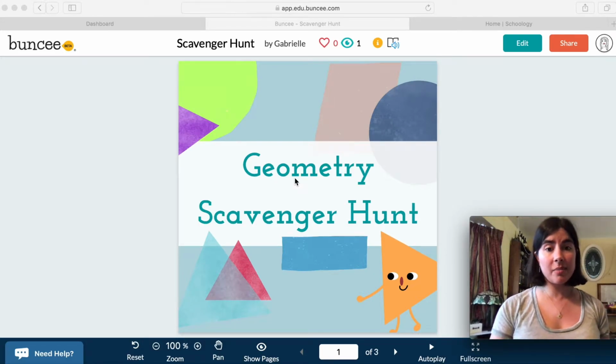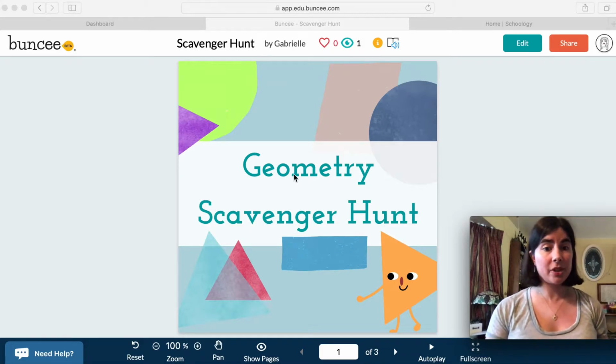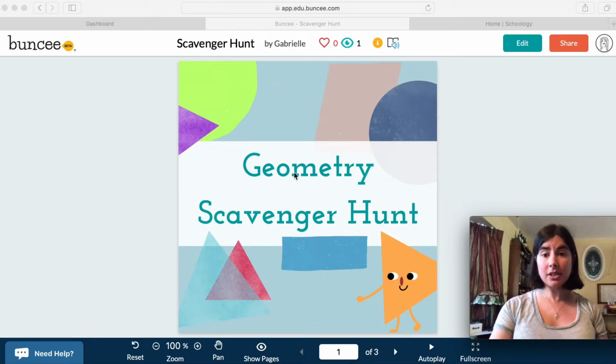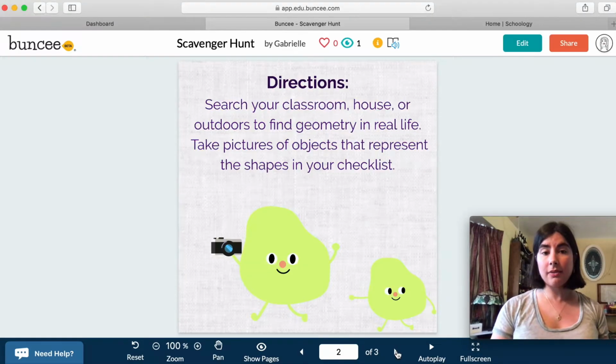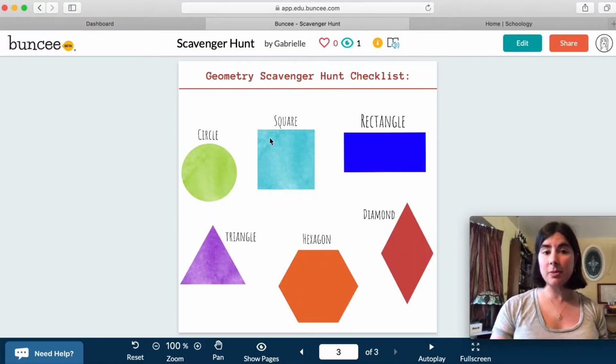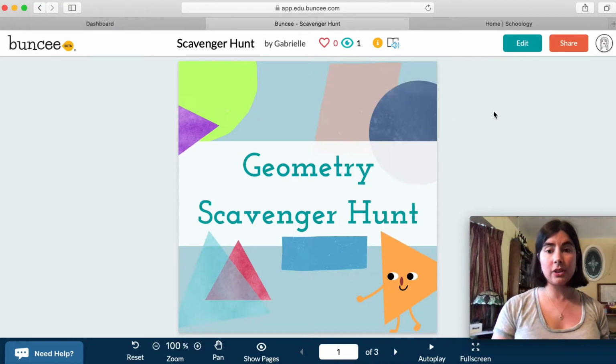So this is an example I have here. This is a geometry scavenger hunt. It's something that my students can do at home. They can go around the home and they can find different objects that correspond to these shapes. So it's something they can do at home, a fun little activity they can complete. So if I want to, I can assign this to my students on Schoology.